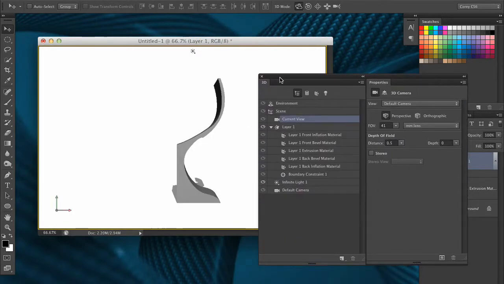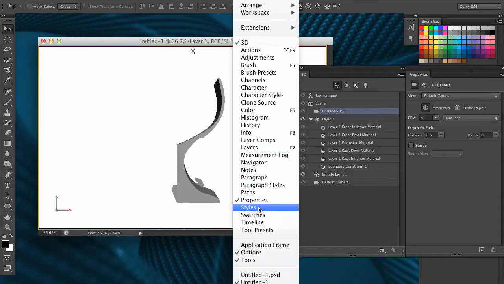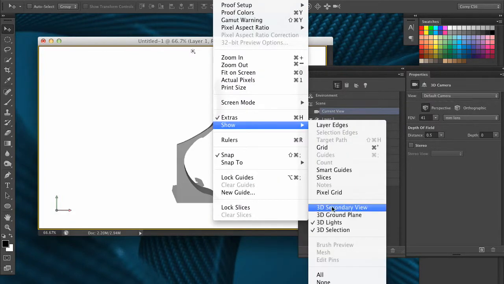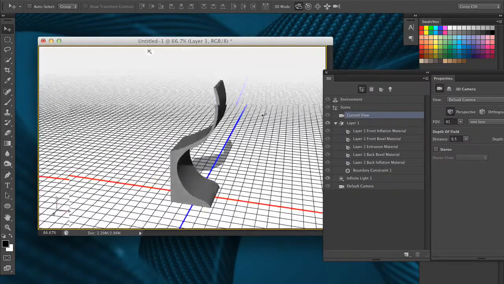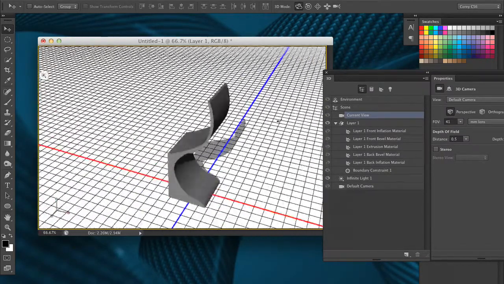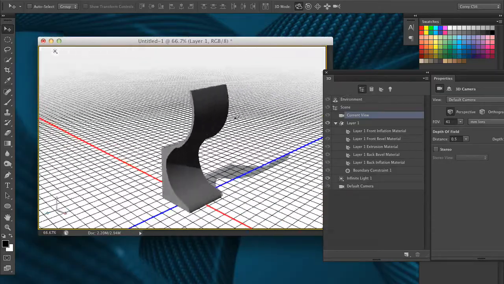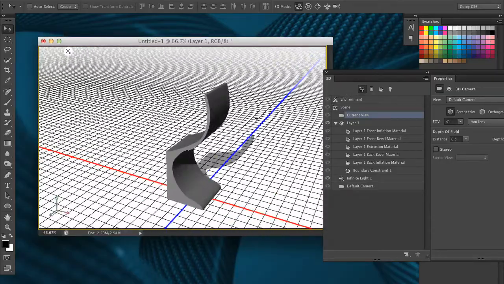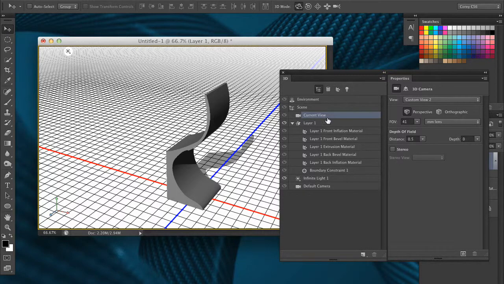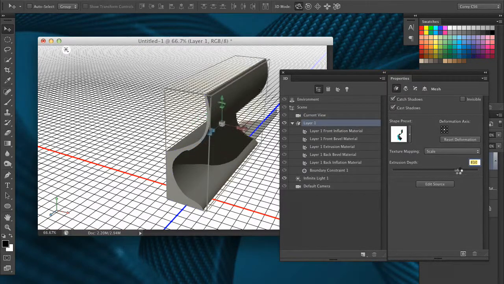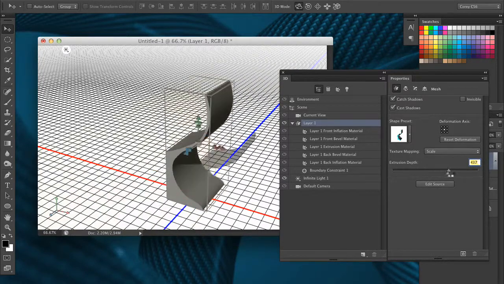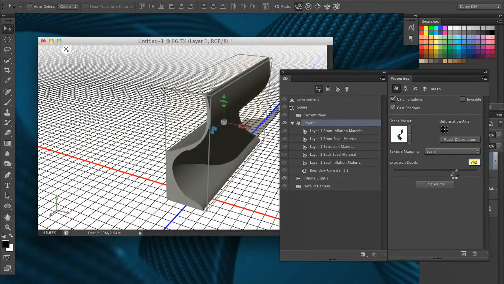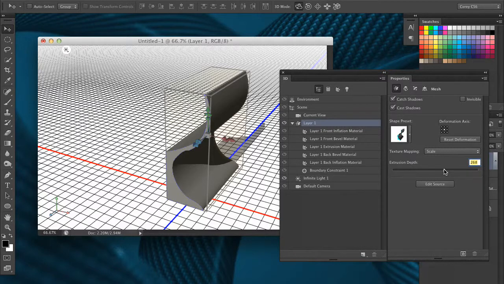And in my 3D panel, let me turn on my ground plane so we can get a better idea of where we're at in the 3D space here. There we go. And I can just rotate this around. You can see it's extruded this element, and it's casting a shadow on the ground plane, and that's fine. But the extrusion, if I increase or decrease it, is only going to go on that one axis, forwards or backwards.